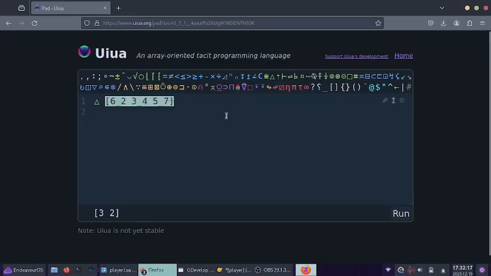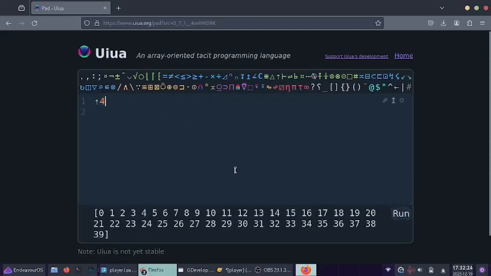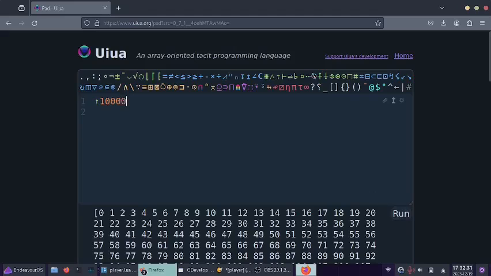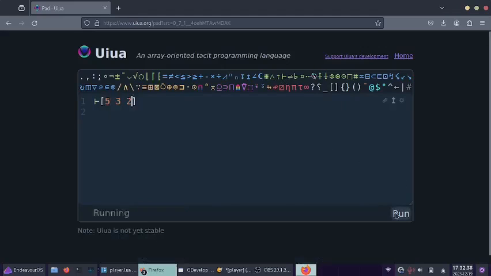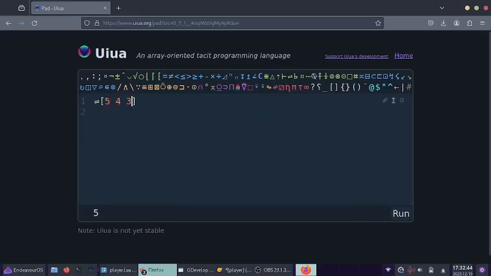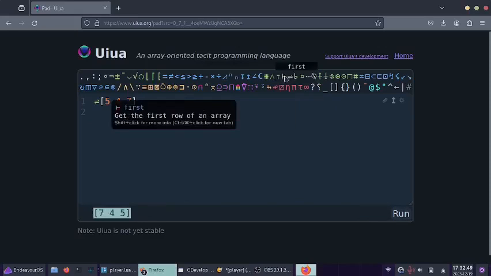Right, so range, it's gonna make an array of every number less than this number. So if I say range 40, it's gonna do that. Range 5, gonna do that. If I say range 1000, yeah, it's gonna do that. Right, first, it's gonna get the first row of an array. For 5, 3, 2, it's gonna say 5 because that's the first one. Reverse reverses an array. So if I say 5, 4, 7, it's gonna give us 7, 4, 5.